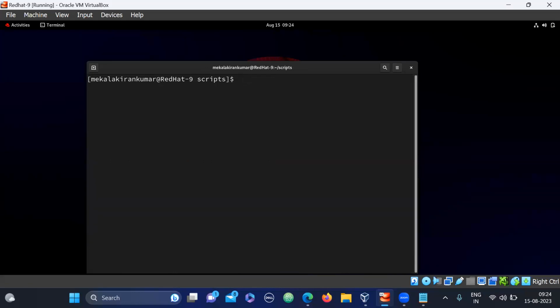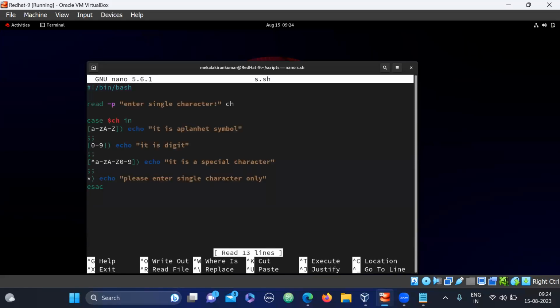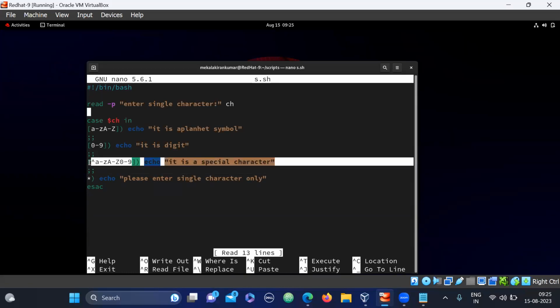Next one is write a script that accepts a single character and checks whether it is a digit or special character or vowel or consonant. I'm going to explain the same thing here itself. See, for digit, we have the condition. For special character also, we have the condition. Digit is also okay. Now we need to find the vowel.